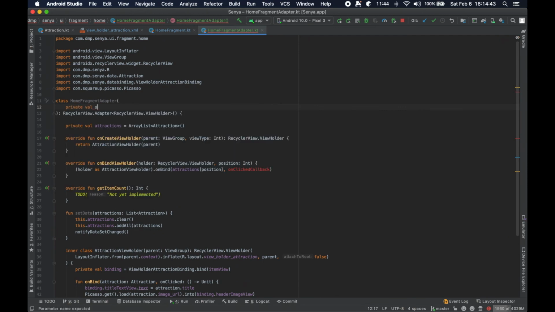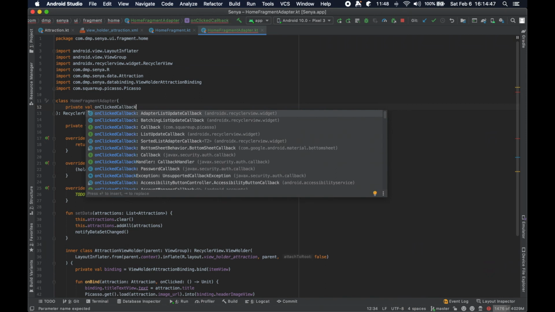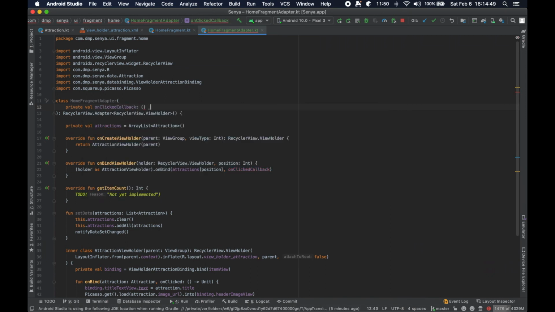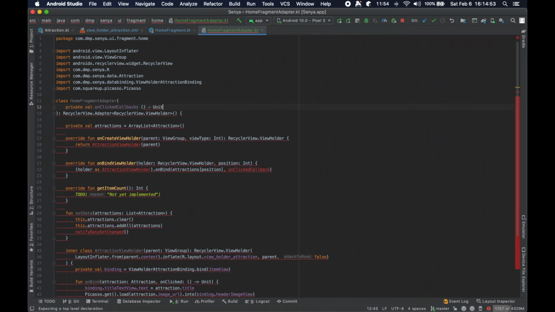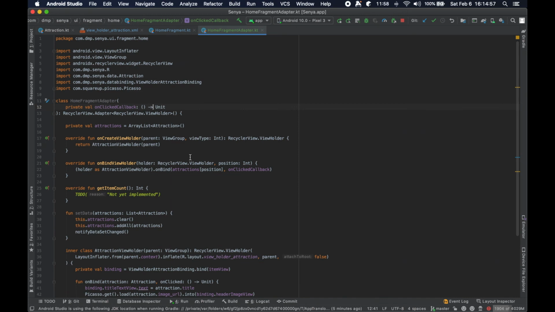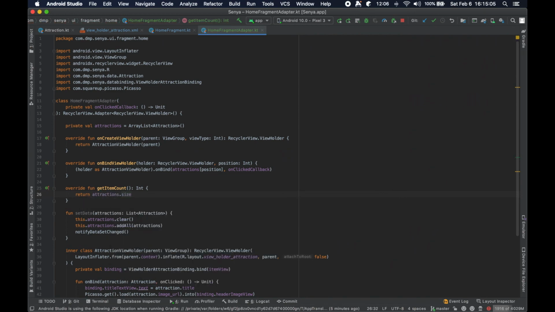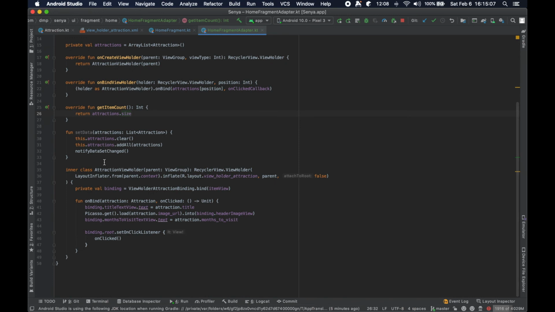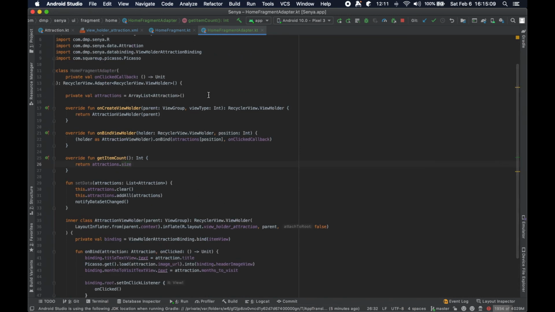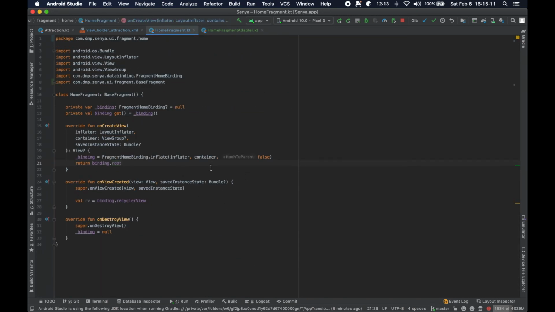We're going to put in the constructor the onClicked callback, which is going to be a function that returns nothing. And as soon as I can get this syntax right, very good. And then getItemCount, we're going to return attractions.size. Okay, very good. We have an adapter class up and running that we can actually use here.